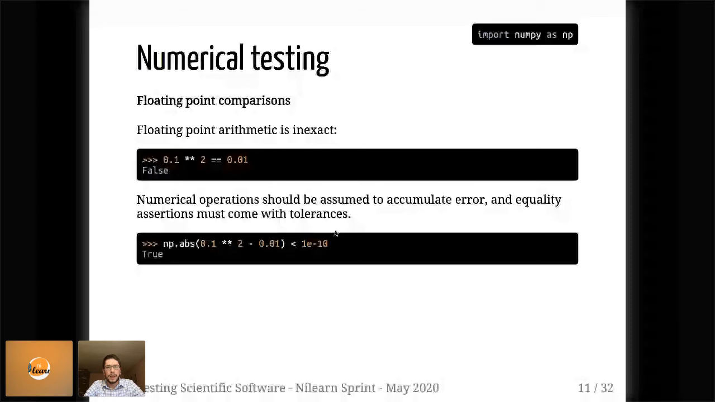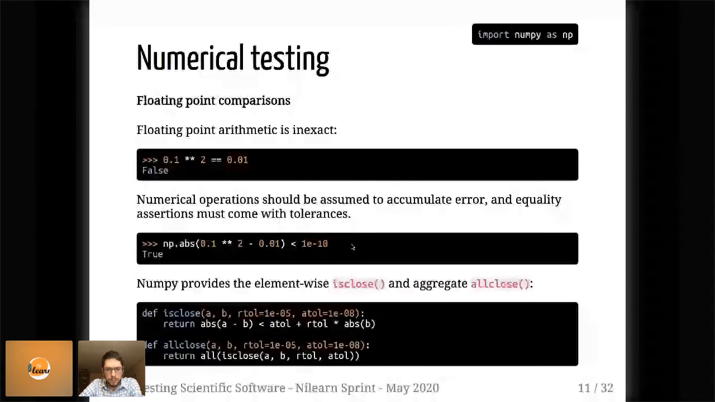So the appropriate way to compare floating points is to take the absolute value of the difference and check whether or not it falls within some tolerance. So these two values are less than 10 to the minus 10 apart, so we would consider those equal. And NumPy comes with some equivalents to its equality measures, the close functions.